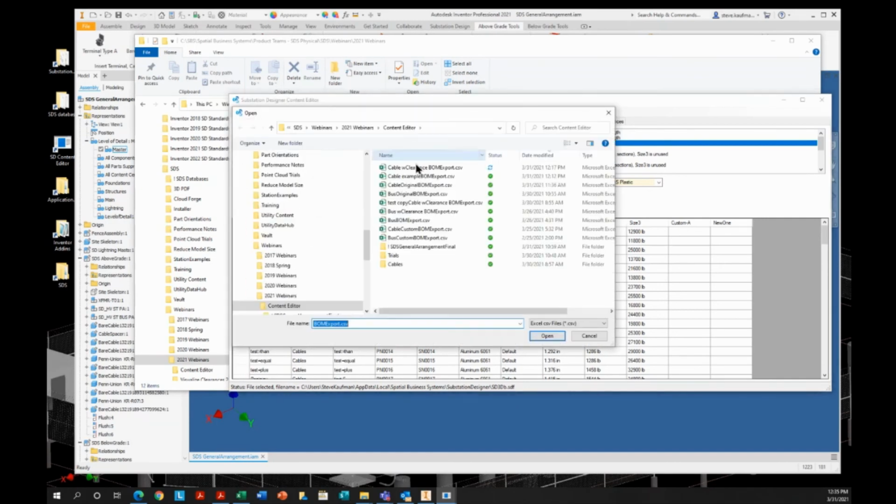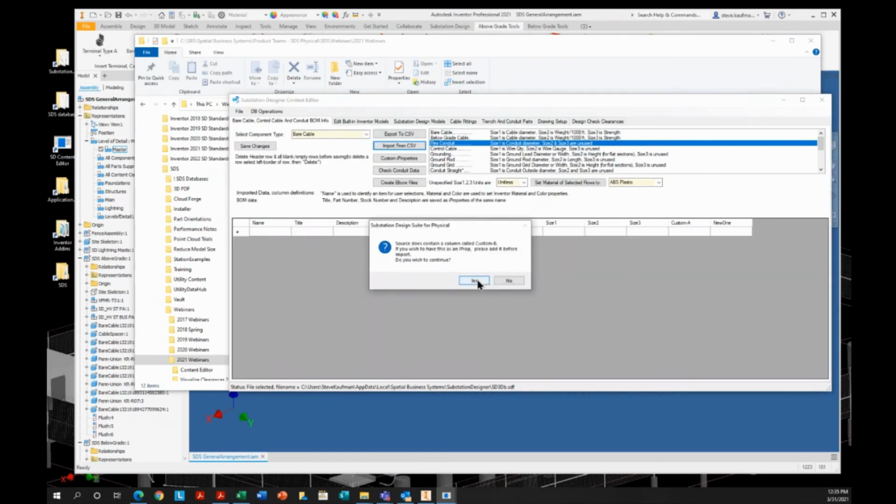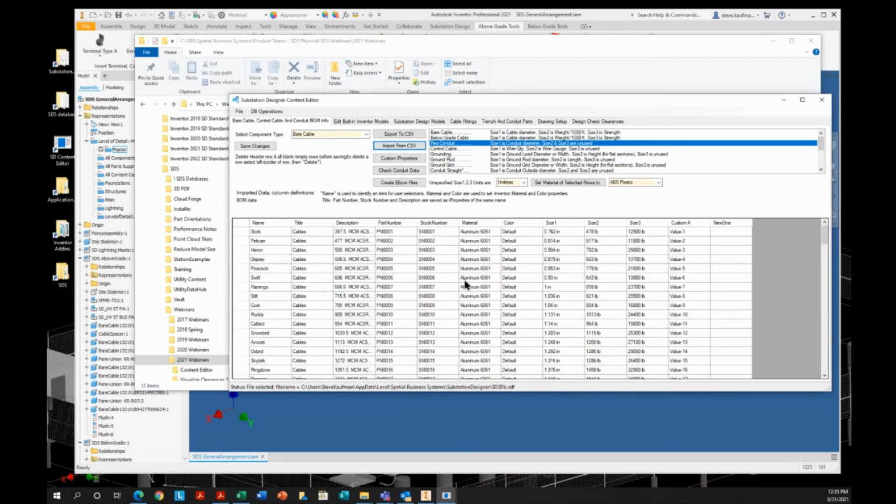I need one with cable. Yeah, see, here we go. So source contains a column B. If you wish to have this iProp, please add it before you import. Okay, so the headers are dependent on what is in the CSV file. Any other questions, concerns?